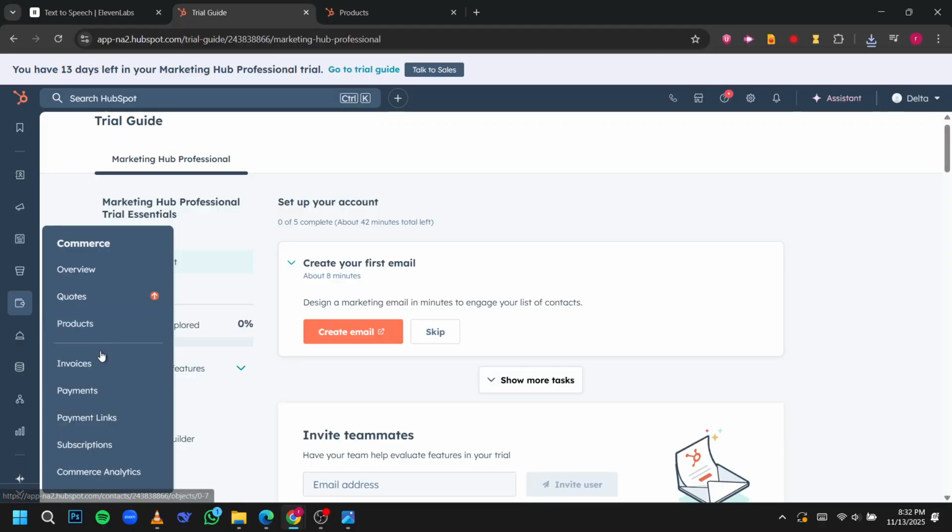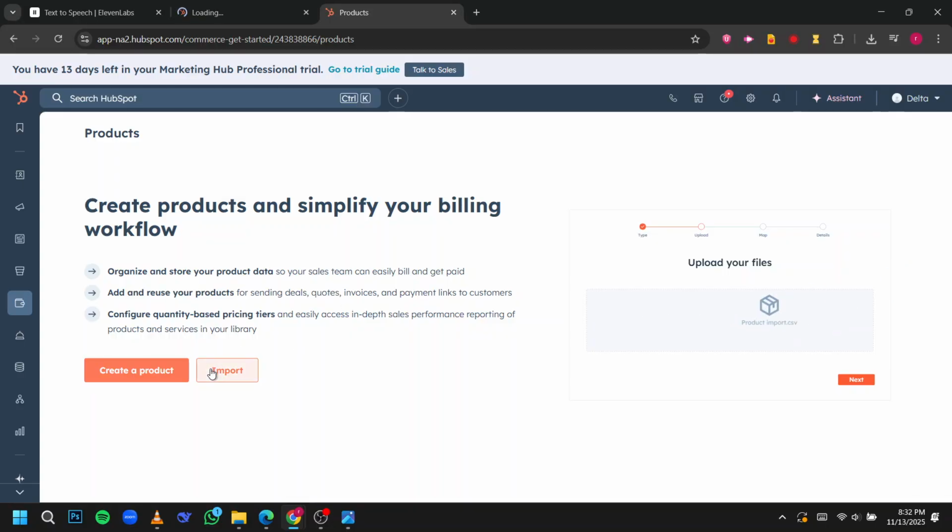Inside the Commerce section, select Products. This will take you to your product management area, also known as the product library. Think of this as your central hub where all your products and services are neatly stored and organized.